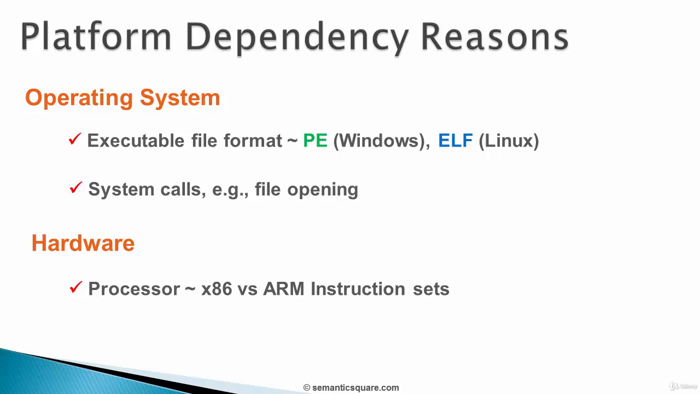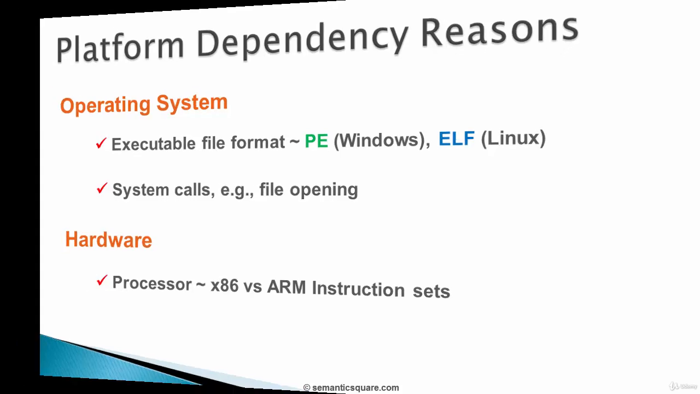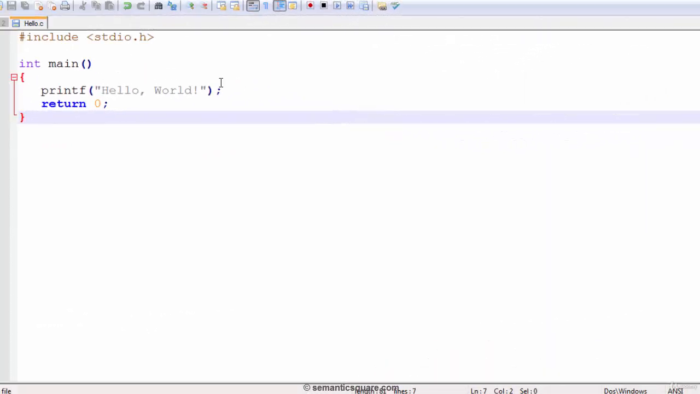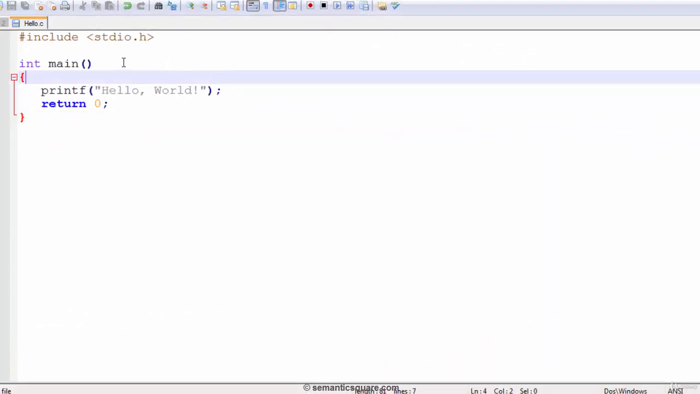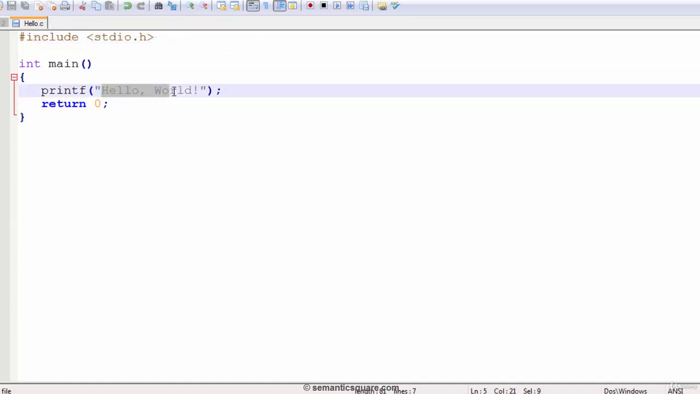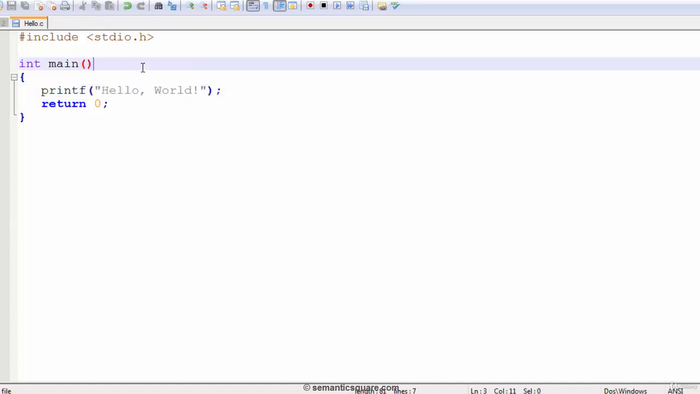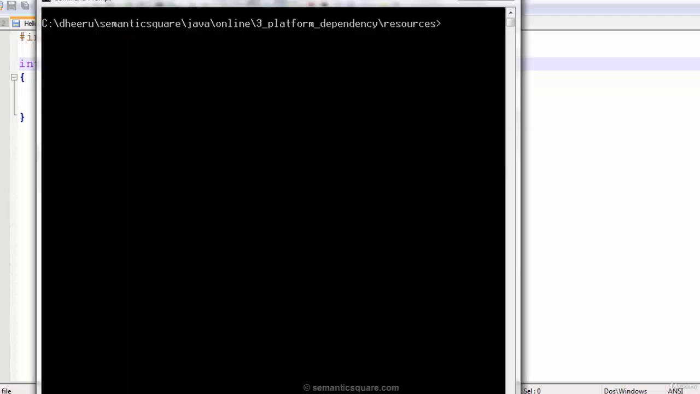Next, we will see how an interpreter can help resolve the platform dependency issue. But before doing that, let's just do a quick demo of platform dependency. Okay, this is my Windows machine, and here we have a program named hello.c, just as in the slides, and all it does is print the message hello world onto the screen, onto the console. That's all it does. So let's go ahead and compile this particular C program.